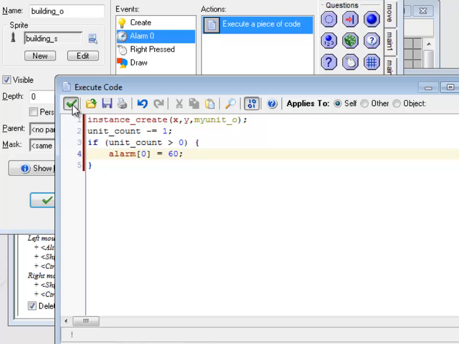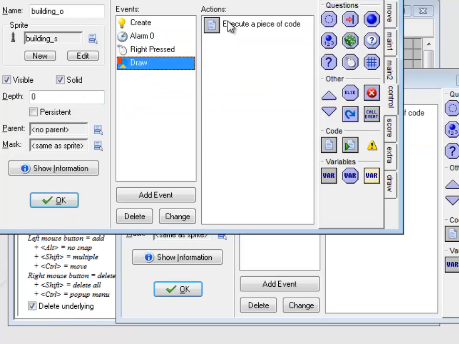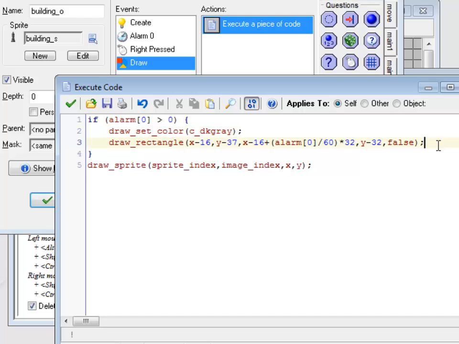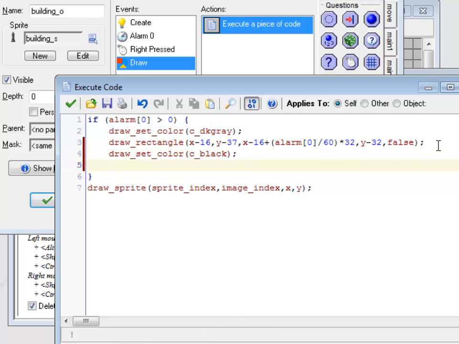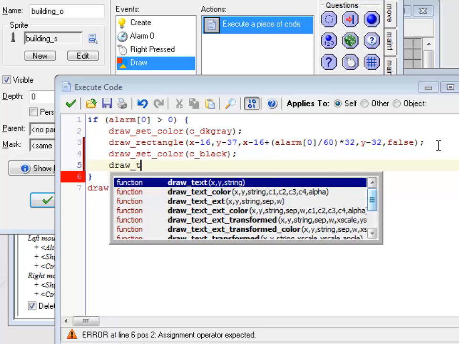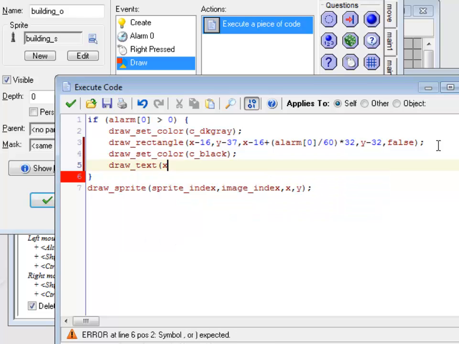It would be nice if I could actually see what my unit count was as well. So I think I'm going to do that in my draw event. I'm going to set my color back to black. And I want to draw the variable just a little bit above the bar. Now, drawing text is a little funny because the upper left of text, I believe, is where its origin is. So I may have to do some experimentation with that. So x minus 16. Let's try y minus 45. And the string I want to draw is whatever's in unit count.